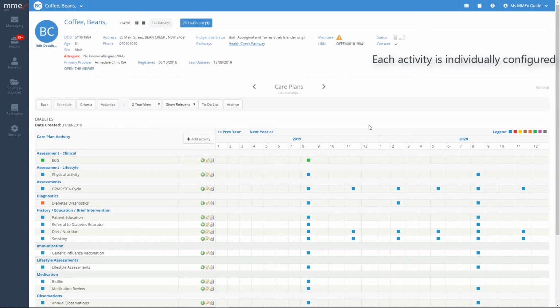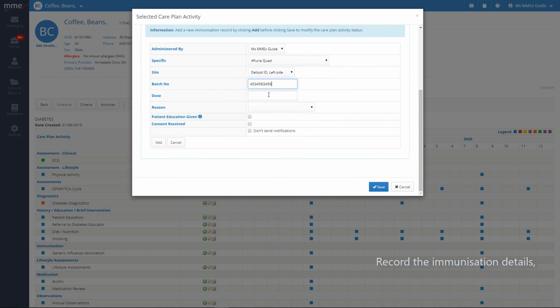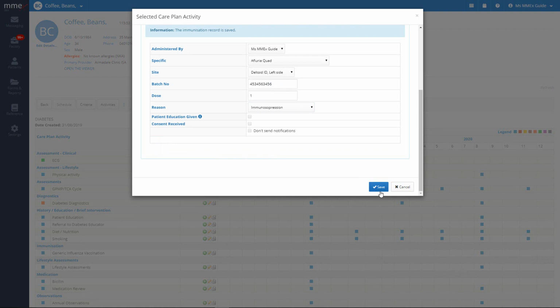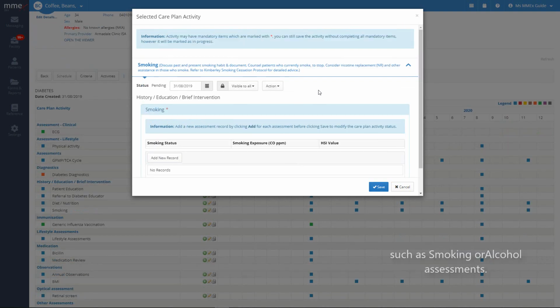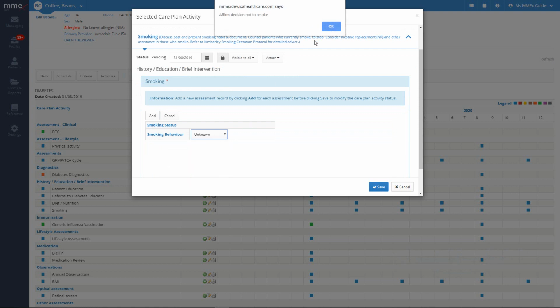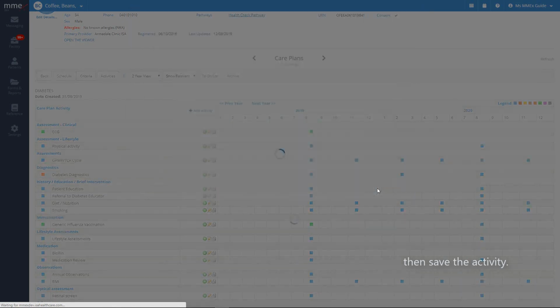Each activity is individually configured to display a range of items. Immunization events: record the immunization detail. Click Add, then Save to complete the activity. An assessment control, such as smoking: add the record. Click Add, then save the activity.